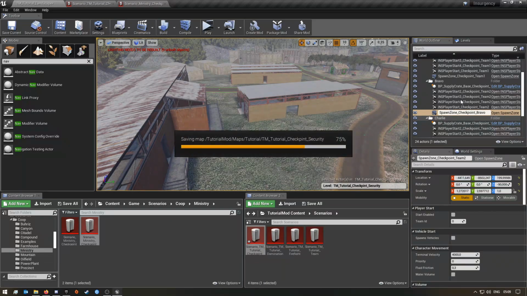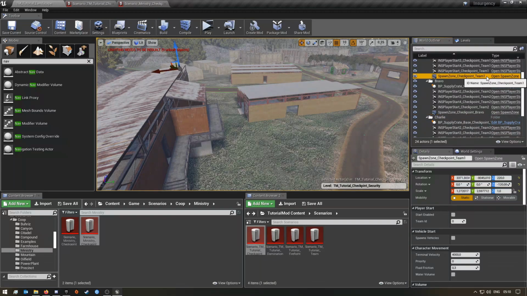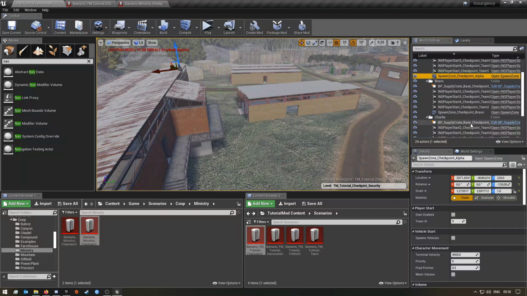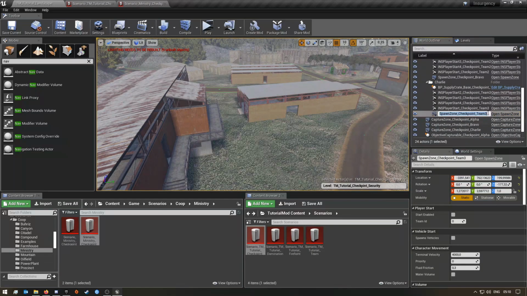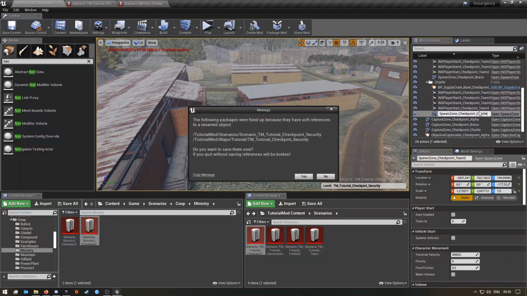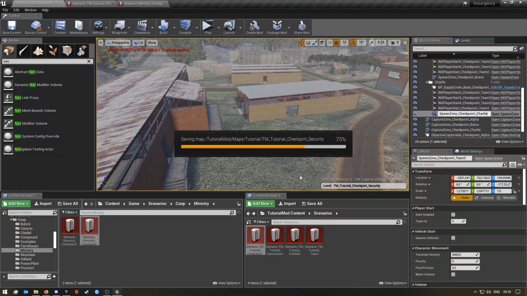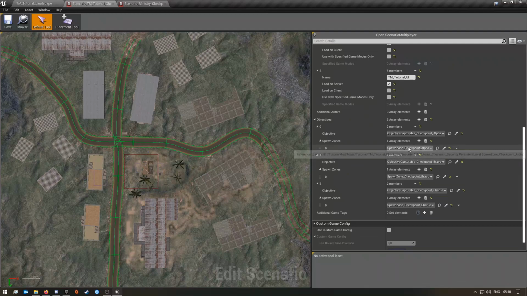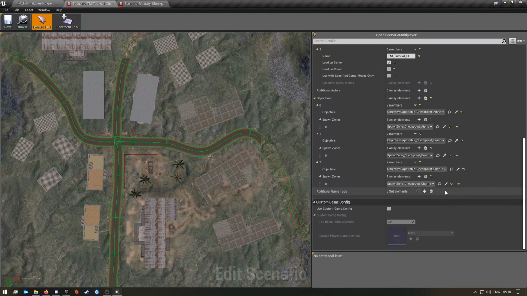So just say yes. Let's quickly do it for this one, and this one is going to be Alpha. And then this one is going to be Charlie. Then just quickly make sure you saved, and if we go back here, it will now say Alpha, Bravo, Charlie, and that is how we want it.